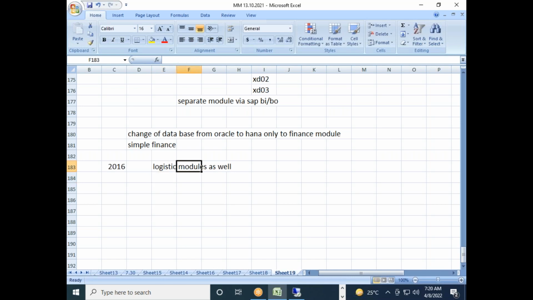So what are the logistics modules? The logistics modules are like SAP materials management, SAP sales and distribution, SAP warehouse management, SAP production planning, SAP QM, etc. Whatever the logistics modules are. For those logistics modules also, they changed the database from Oracle to HANA database. So it became again quite popular in the market, and they were able to grab the customer attention a lot.